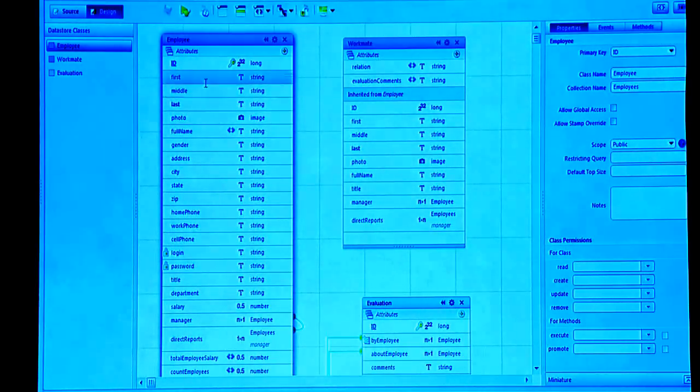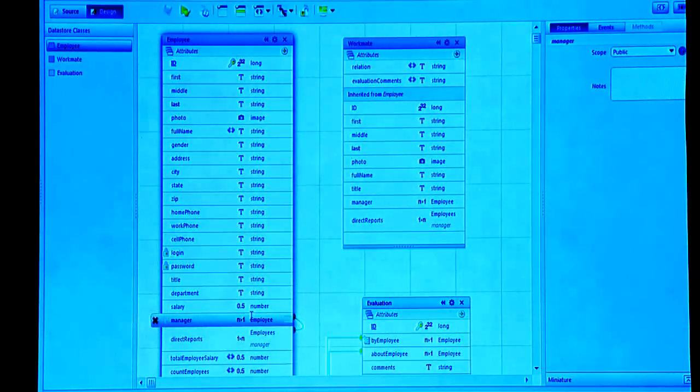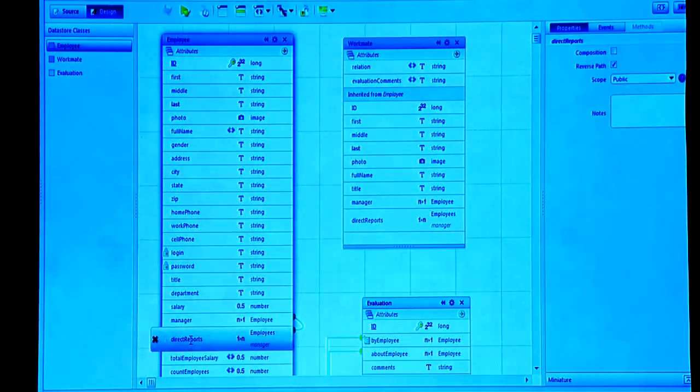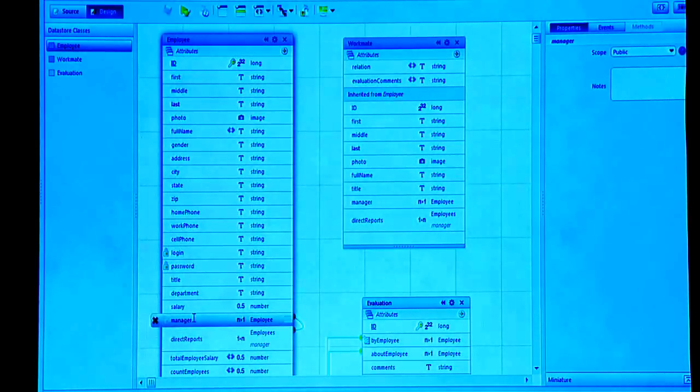It has first, middle, last, photo, all kinds of things in it. I'm going to use it for login, so I got the login and password secure. And then the only really interesting thing down here is this, manager. Well, my manager is another employee, so all I did is reference the same data class. And then, of course, Wakanda created the reciprocal for me, which is if I'm a manager, my direct reports, who report to me. These automatically will get you to your parent data through your information hierarchy very, very easily.